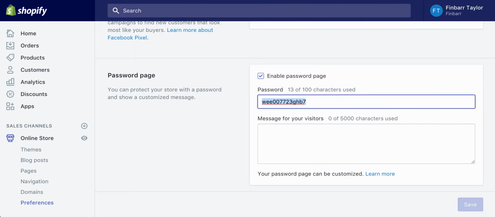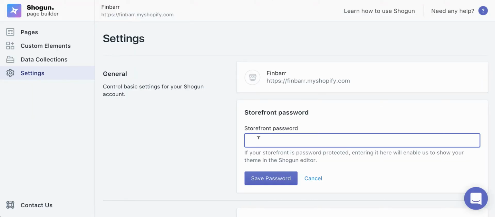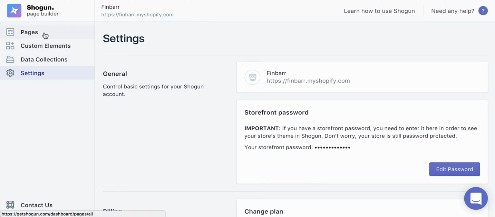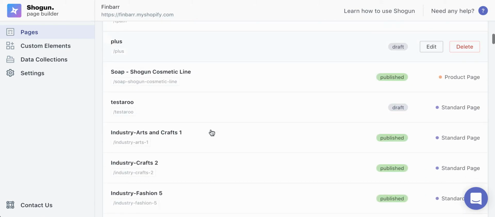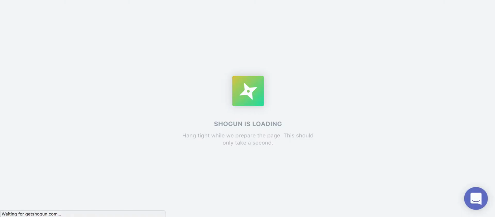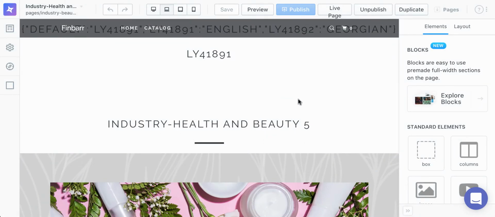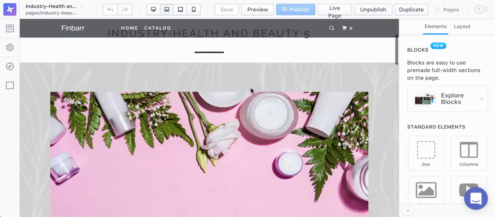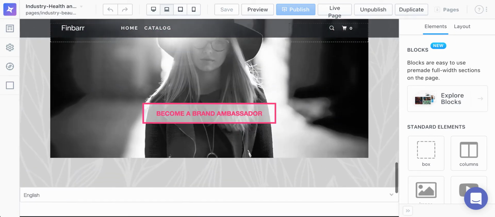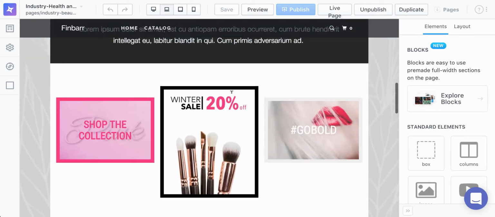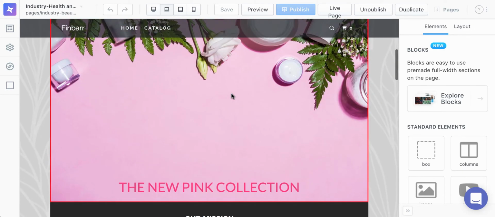Copy that password, go back into Shogun settings, paste the password there, save it, and then when you go back into your pages after that, you'll see that your theme styling loads inside of the editor. And there, you can now see that we have the header, the footer, and Shogun will pull in your theme styling, including fonts, colors, and everything else.